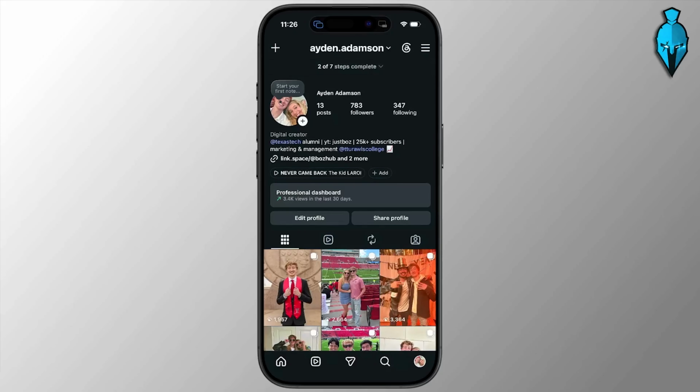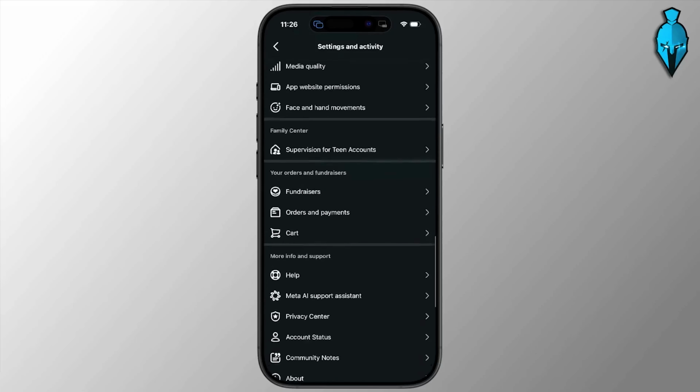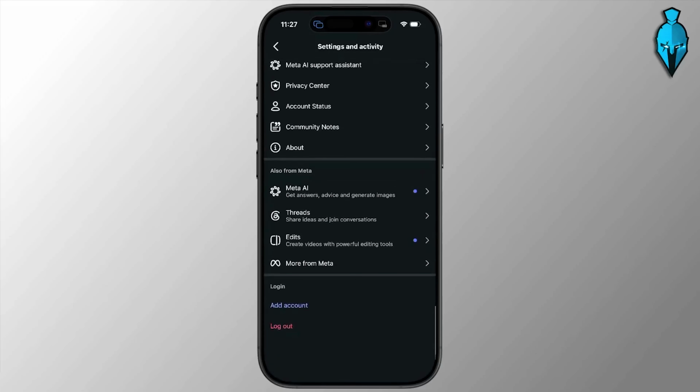Now, to remove an Instagram account from your phone, open up the Instagram app first, and you need to tap on your profile icon down in the bottom right. And then from here, tap the three lines up in the top right. Scroll down, you're going to see a logout option down at the very bottom. And when Instagram asks you if you want to save your login info, choose Not Now, and then confirm by tapping log out again.